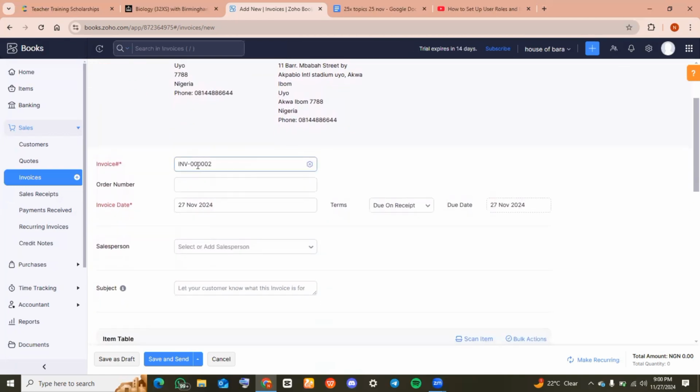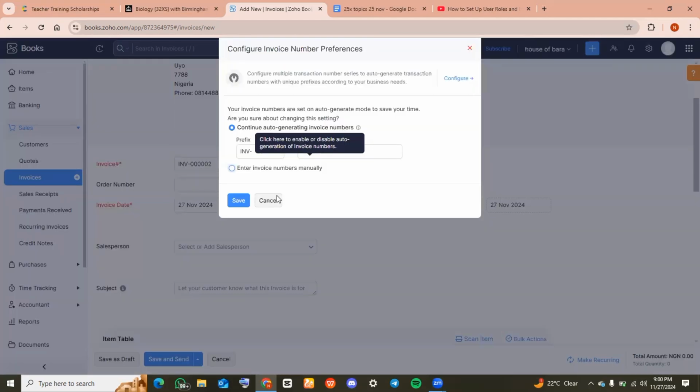Now the next place to go to is to head over to invoice. Now you want to click on the gear icon at invoice, and you can either choose between auto generating the invoice number or manually inputting it. I am choosing auto generating, and when you are done you want to click on save.